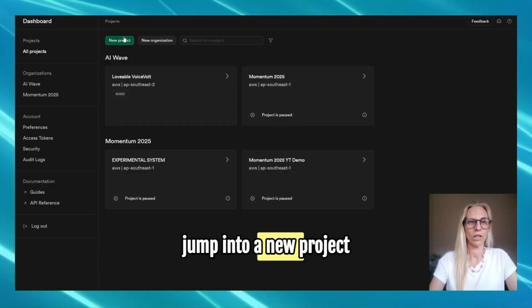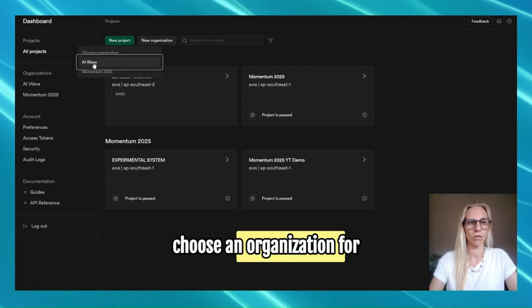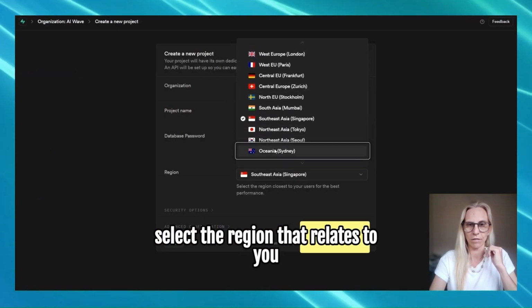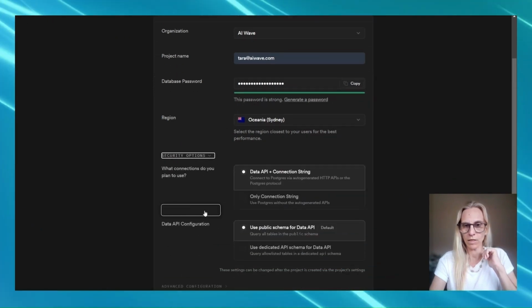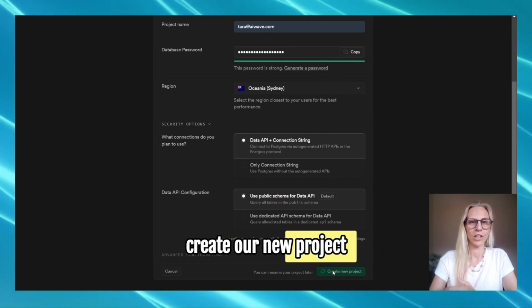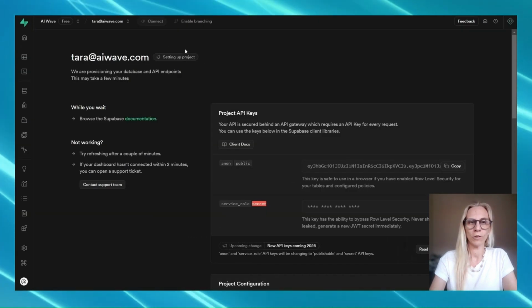So let's jump into a new project and choose an organization for that. Create a password and select the region that relates to you. We have more security options here. Good to know that these are available. We can then create our new project. So it takes a little while for the project to set up.